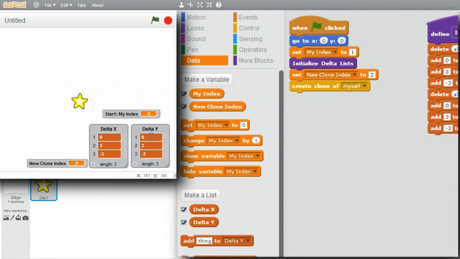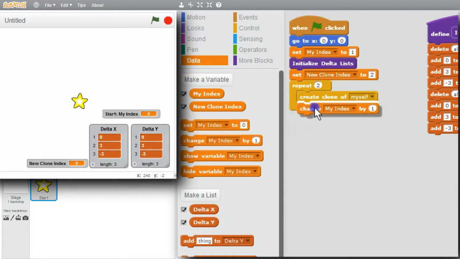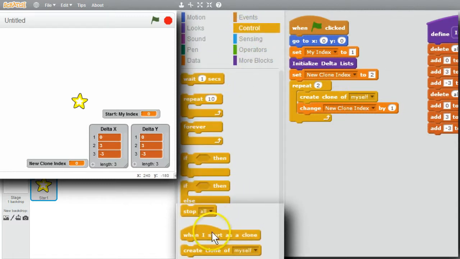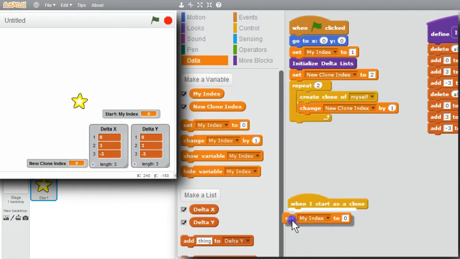I'll create 2 clones. I might in the future want to create a lot more, so I'll use a loop. Control, repeat, repeat 2 times. I'll need new clone index to be increased after each one, so each clone gets a unique number. Data, change new clone index by 1. Now I need to initialize the clones. Control, when I start as a clone, I want to set the clone's index to new clone index. Data, set my index to new clone index.